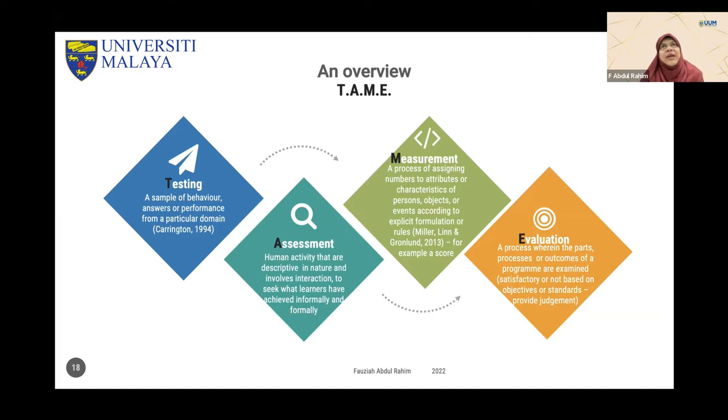What we mean by formally will be the summative assessment. But informally will be the formative assessment, where we can provide feedback in our classroom during our teaching time, our delivery, when we're doing the formative assessment.